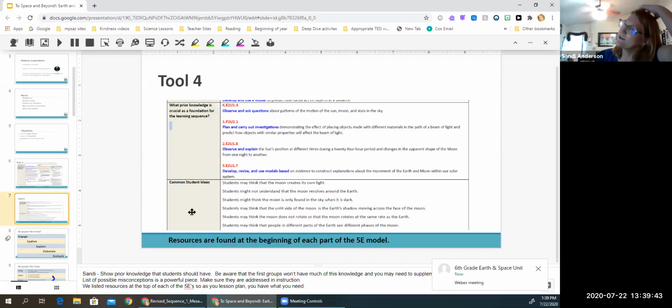And then if you look down here, we have common student ideas. Those are the misconceptions that a lot of kids have about moon phases. And it's really important that you read through those before you teach each unit, because you're going to see a lot of these misconceptions with your kids. And so we want you to be able to focus on those and get those out of the way and correct those misconceptions so they have the knowledge that they need.